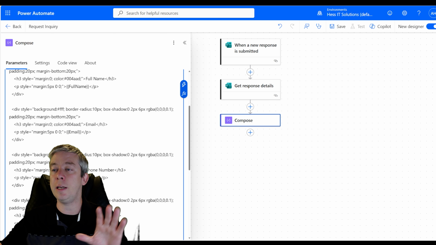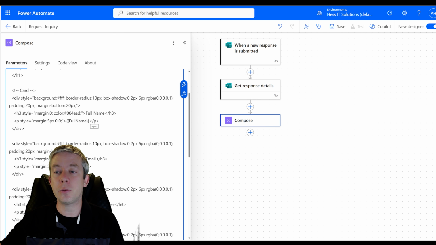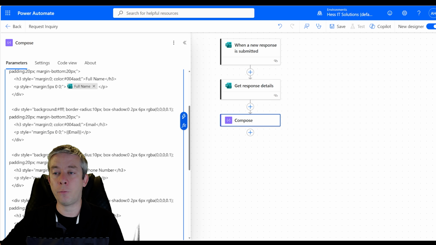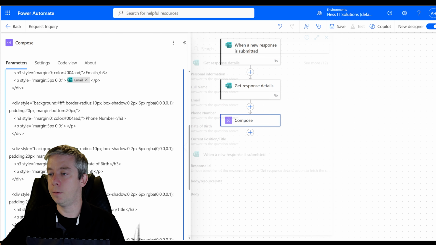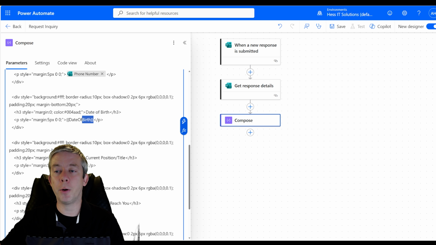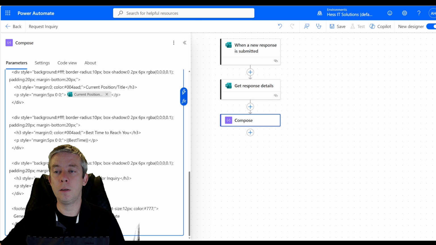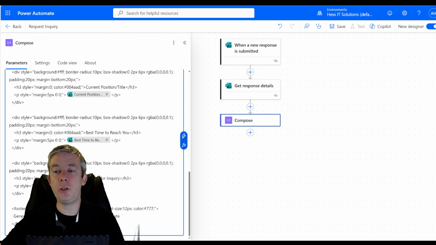So now we're going to come in here to our actual fields. And you see where it put in these double brackets? We're going to replace these with our lightning bolt fields. So full name, email, phone number, date of birth, position, so current position, best time. Okay, we'll put in best time. Best time to reach you.